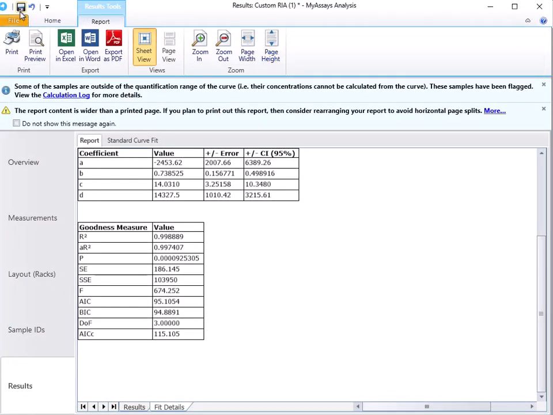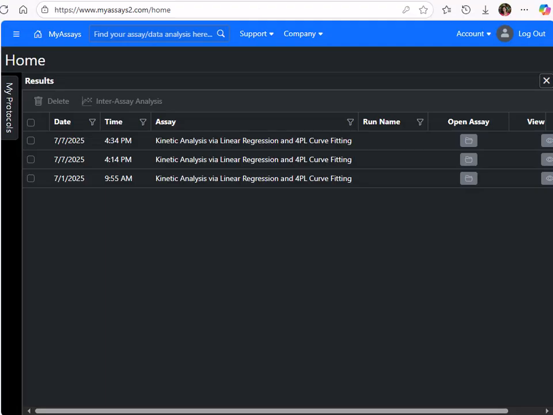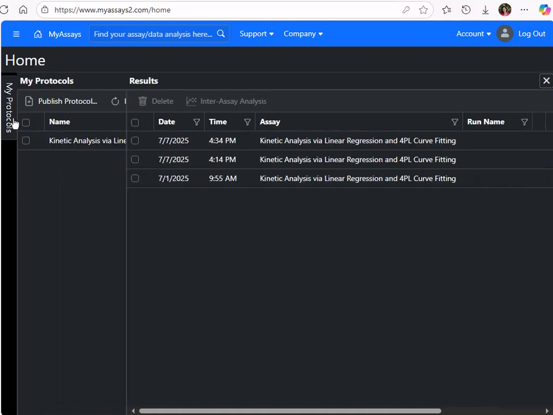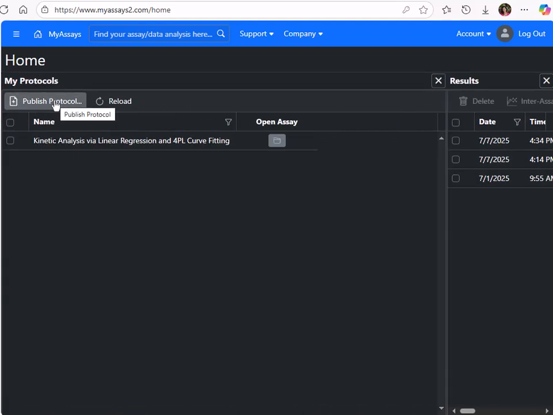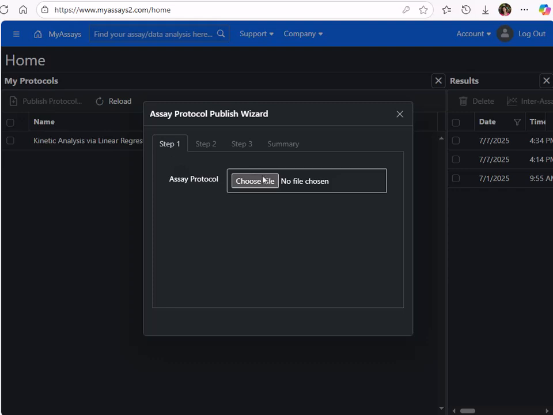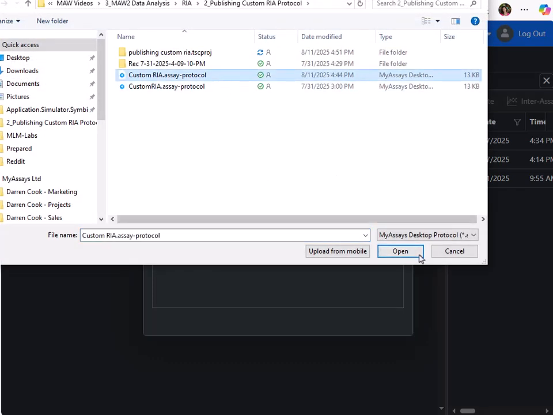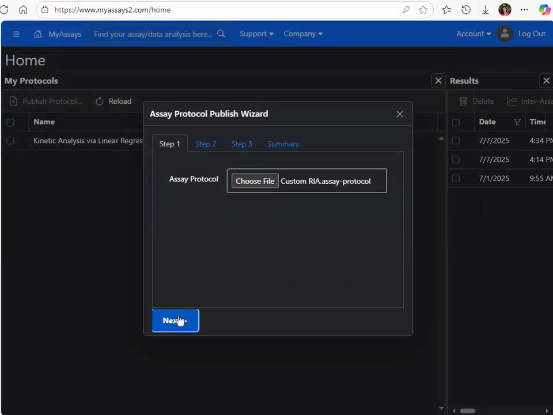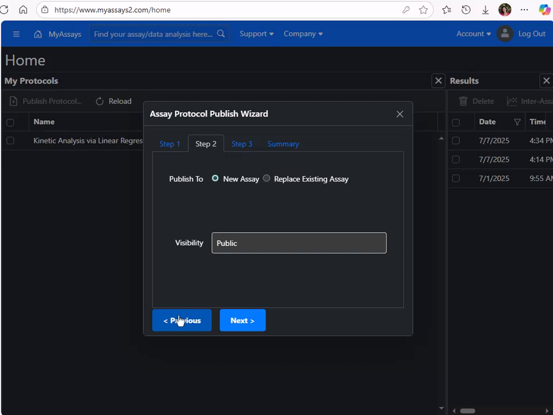To do this, I'll save my changes and close the protocol file and navigate to my MyAssays2.com homepage. Once I'm signed in, I'll select the My Protocols tab and select to Publish Protocol. I'll browse for and select my protocol file and press Next. I'd like to publish my assay to a new assay with public visibility, and press Next.